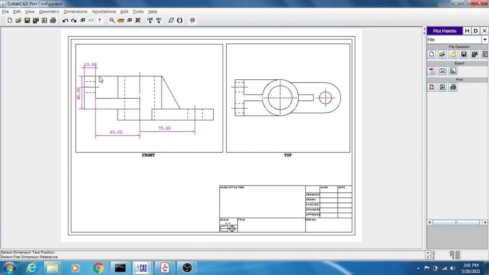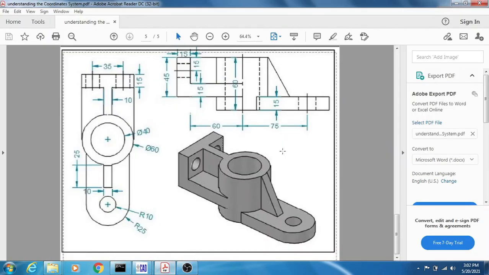Now, distance from this point to the central axis is also 15. Thickness of this is also 15. This point is also 15. The length of the cylinder is 60. I think the dimension of the front view is completed. See if that is the case. Yes, the dimension of the front view is completed.